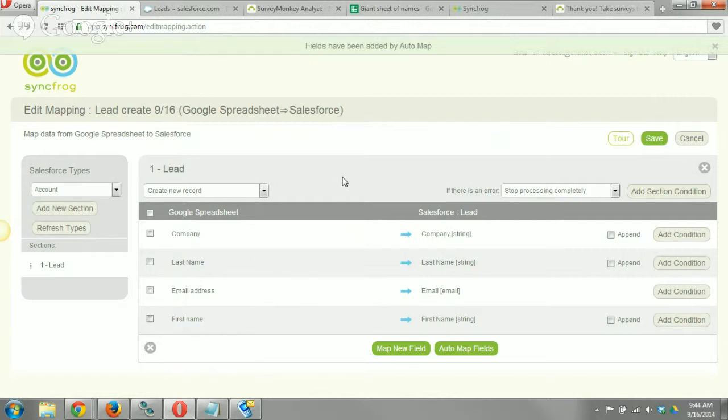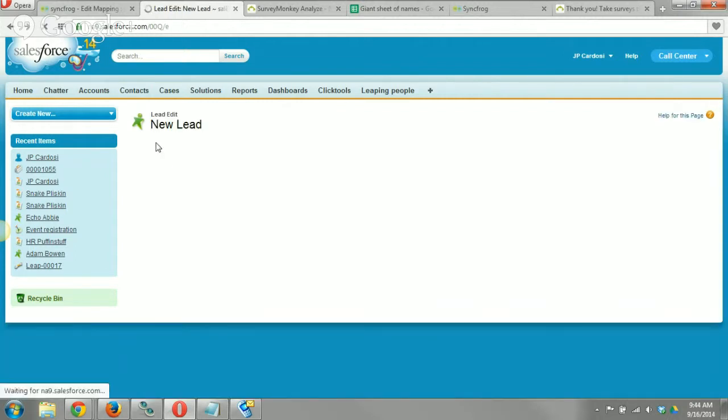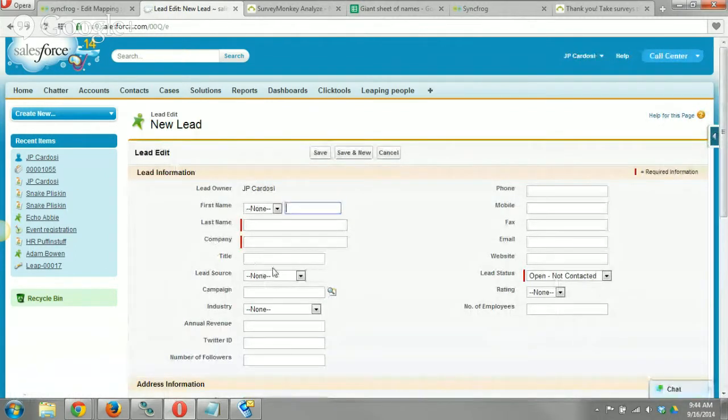However, there's a couple things that I want to have happen. So we're going to click on lead again, and I'm going to say new lead. And I want our new leads to come over with a lead source. So in our dropdown, we're going to see what our lead sources could possibly be, right? So we'll just say web. I want to automatically have the value of web be passed over.